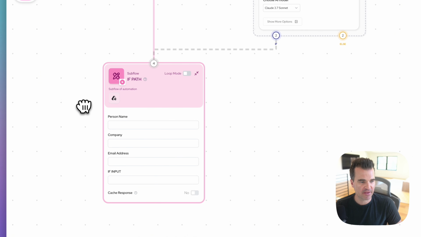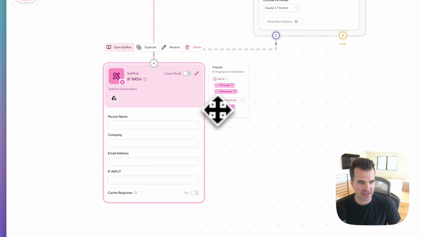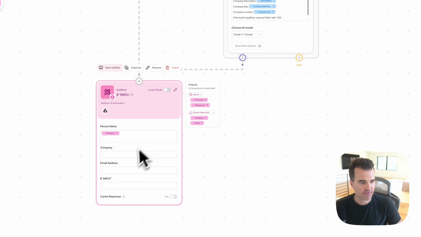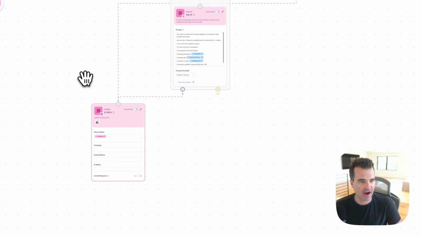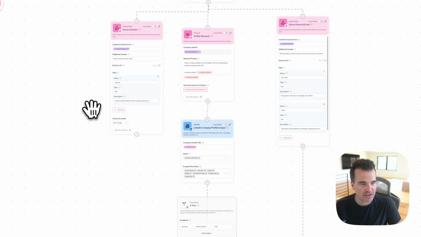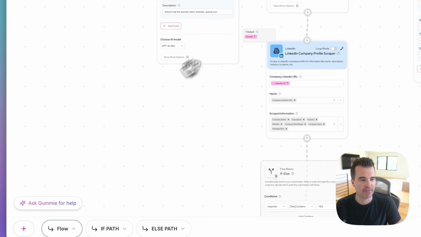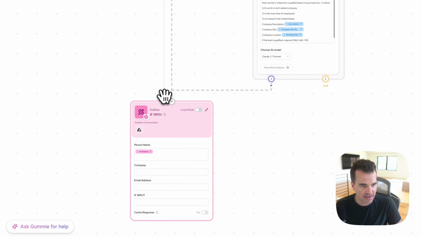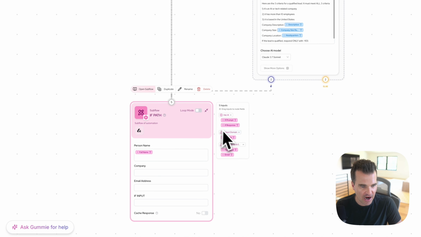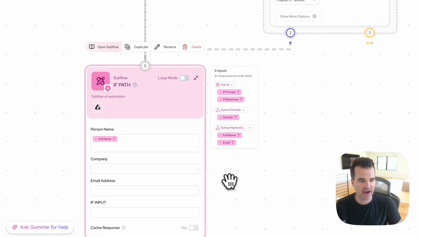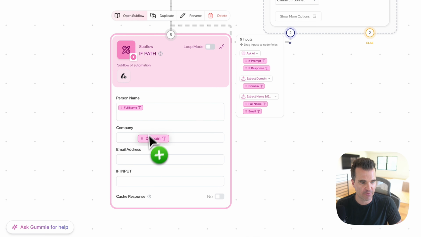Now we need to map these fields, right? So first, for the person name, I'm going to grab the full name. And for the company, I have to grab the extract. I forgot to drag this one as well. So we need to connect the domain, obviously, which I did not do. So let me come back here and connect the domain output as well. And now we will have it. There we go. So we have the domain output here for the company.